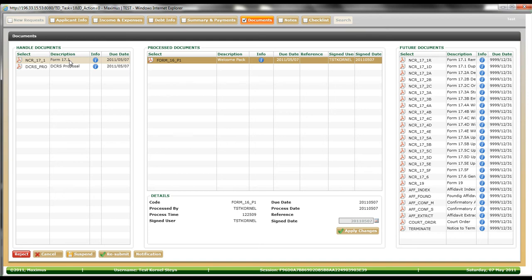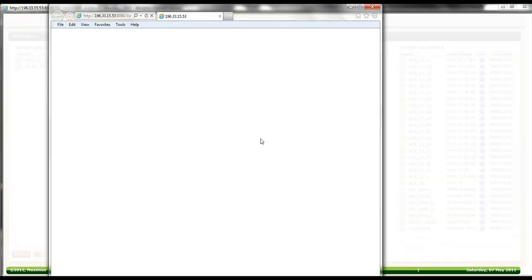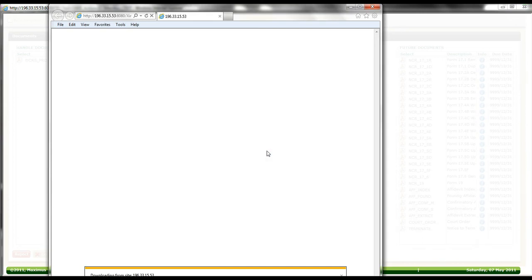The next type of document that we're looking at is one of the documents that gets sent to credit providers. For example, for Form 17.1. When we generate this document by double clicking on it in the Handle Documents section of the screen, the document will get generated as a PDF. This document will then get sent via email to all the credit providers for which we have an email record.